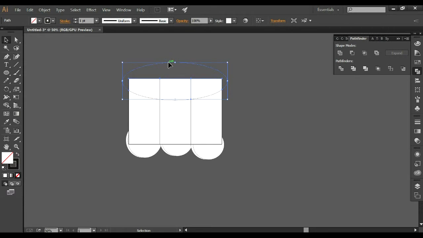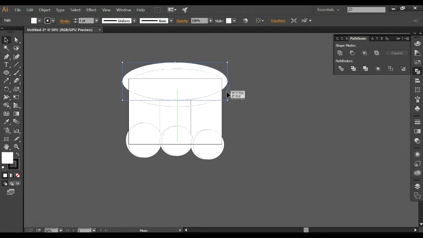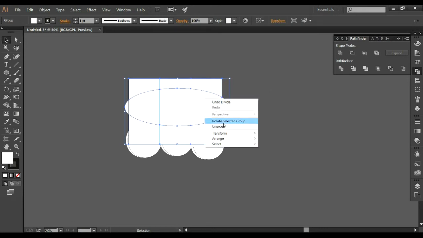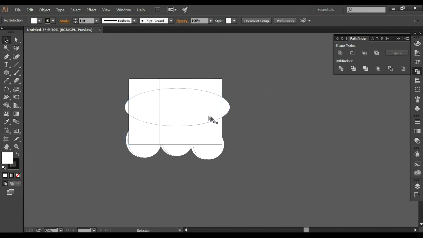Okay. Then after that, you have to do just like this. Oh, sorry. Wait there. Just you have to make like this. I want to make like this. Okay. Then select it. Okay. Then click Divide. Okay. Then right click. Then ungroup. Then click here outside.